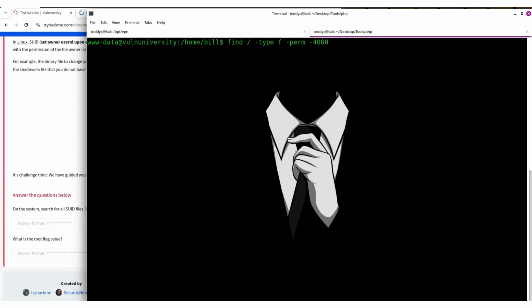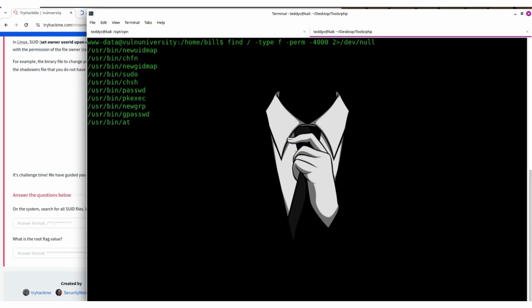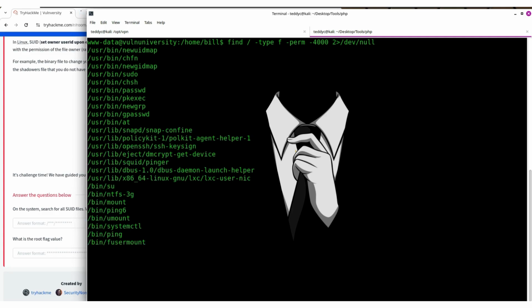somewhere, to dev null, meaning anything we don't have access to. Instead of getting permission denied, we're going to send them to the dev null directory, so it won't show up on the screen. Let's see, do we have anything? Oh, we have something. Okay, so pretty much all of these have the SUID set on them.